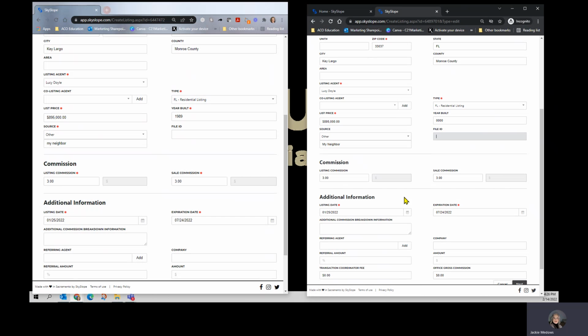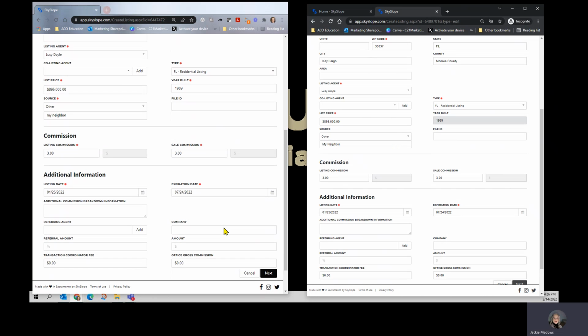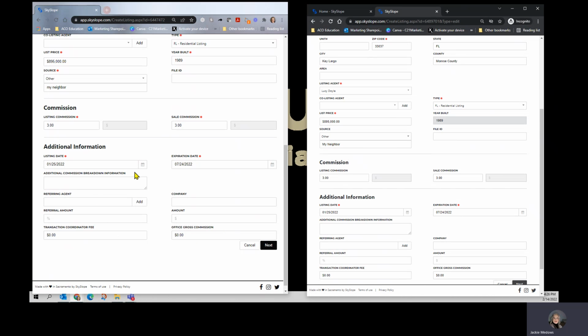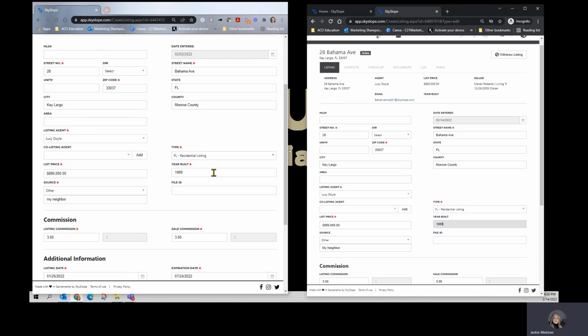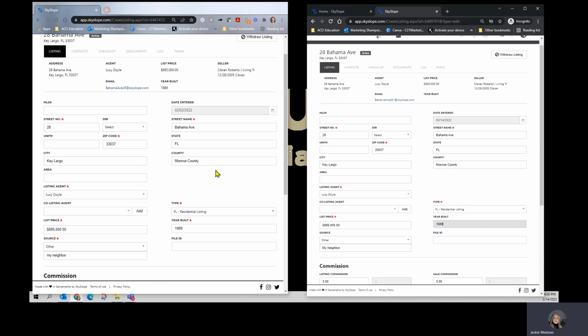And at that point, I noticed that the year built is missing. So I'm going to add the year built. There's no file number. There's no additional information. There's no transaction fees, but I'm going to look at each of those fields to make sure I have an exact match. Be very careful in looking to make sure that the street name is spelled properly.